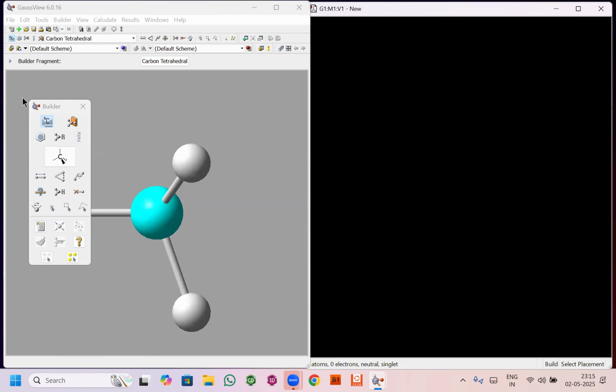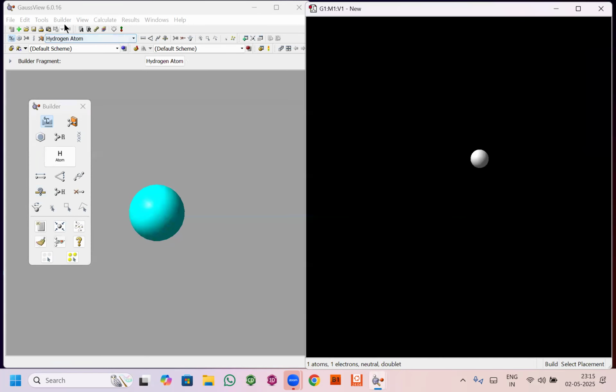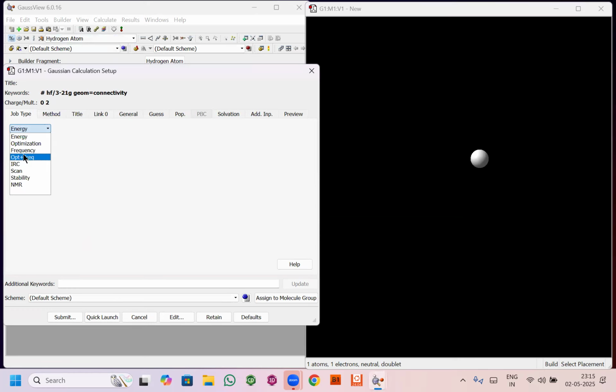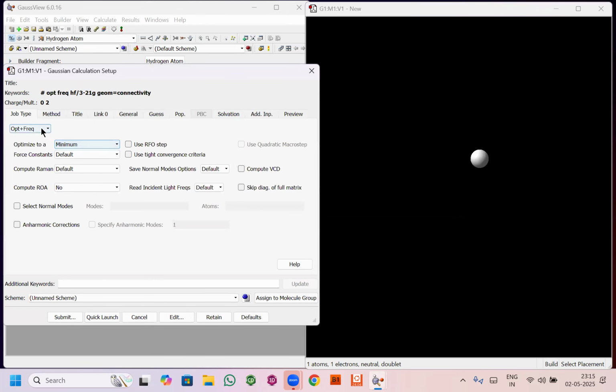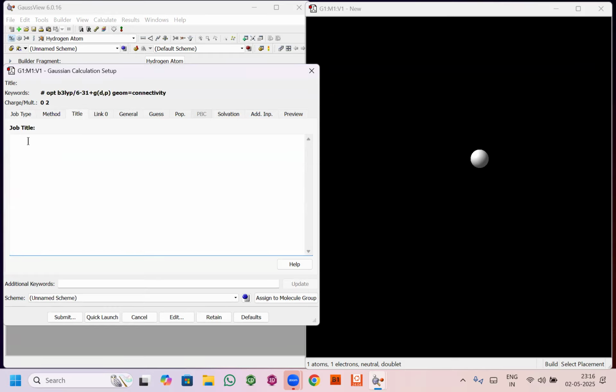Just draw the structure of your hydrogen radical, as I already showed. Go to the element fragment, select the hydrogen, select the atom, click it here, then submit the calculation. Calculate, Gaussian calculation setup. Then go to the job type. Let me go with optimization. It will take very little time. Optimization method: let me go with DFT, default B3LYP, 6-31G plus, and let me go with the charge. Okay, title, let me give it as H underscore opt.